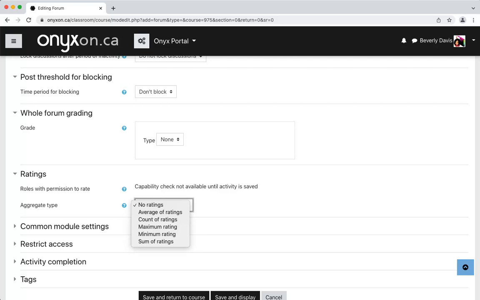There are 6 options. If no ratings is selected, no grades will be sent to the gradebook. If average of ratings is selected, the mean of all ratings will be calculated and sent to the gradebook. If count of ratings is chosen, the number of rated posts would be sent to the gradebook. If maximum rating is selected, the highest rating will be considered as the final grade. If minimum rating is selected, the lowest rating will be considered as the final grade. And finally, if sum of ratings is chosen, all ratings will be added up and the total will be sent to the gradebook.